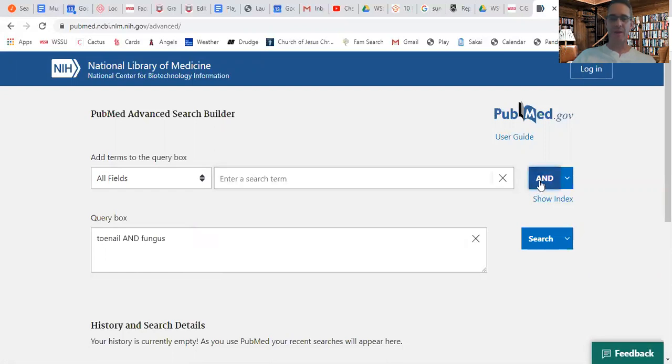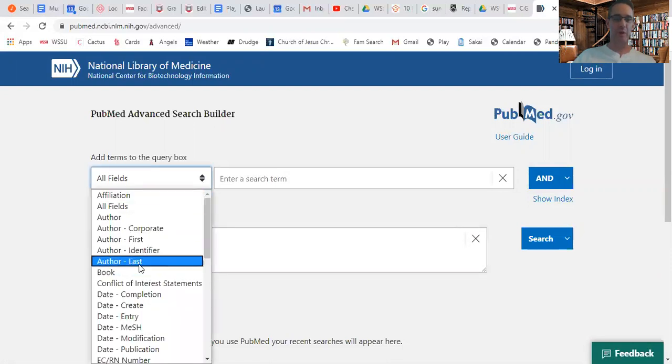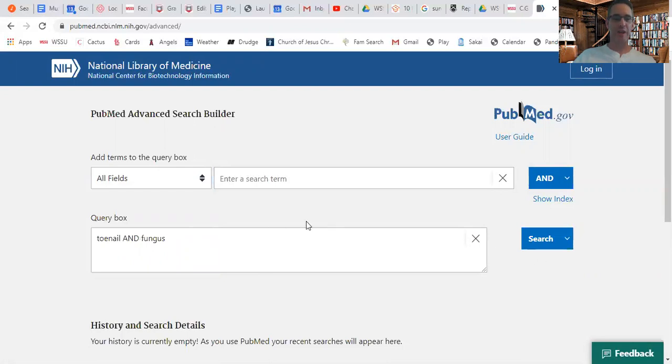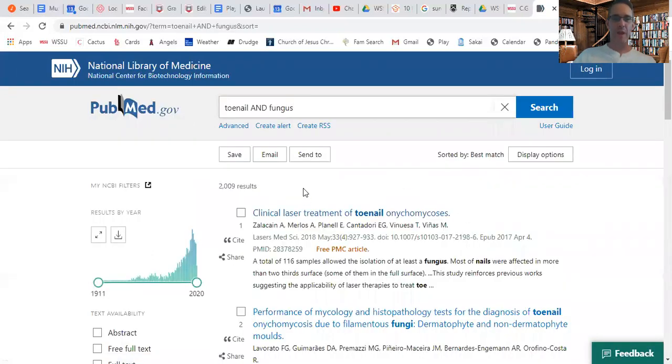And now we can hit the add button, and that now adds to our query box. We can actually go in and change terms if we know an author. We can do all kinds of things, dates, journals, but we're going to just keep it simple and do that. You can actually do this on the first page as well if you're not adding any other fields. Now we do our search, and we bring up a lot of results. We have 2009 results. There's way too many.